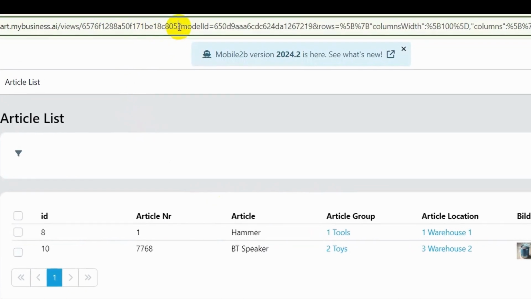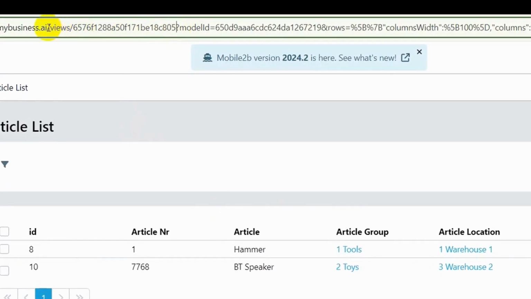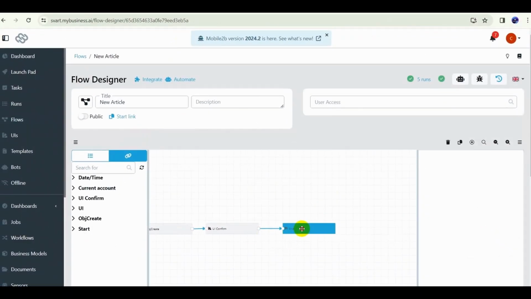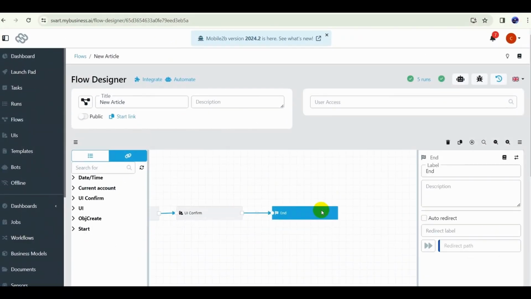Simply copy the link of the particular view or whatever link you want and open the Flow Designer with your flow. Insert the link into the Redirect Path field.